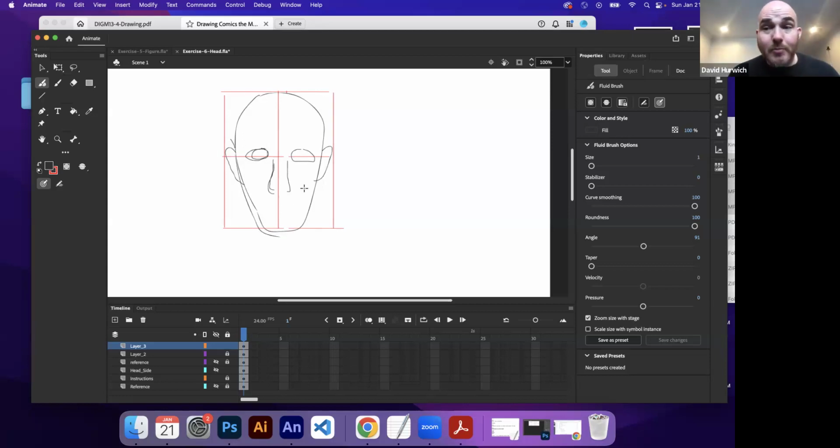You should decide whether the person has more of a rounded jaw or a square jaw. I'm going to make this person more of a flat jaw. They're a little bit fatter. This would come more like that, basically.